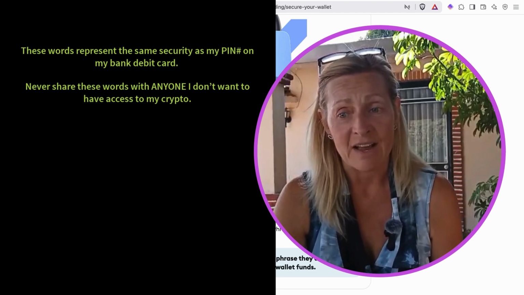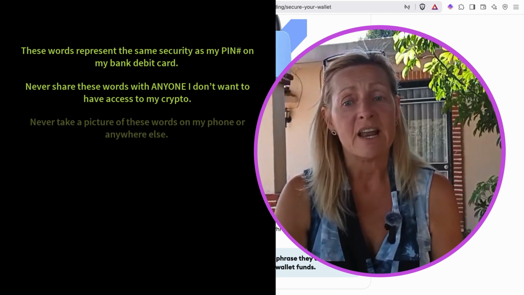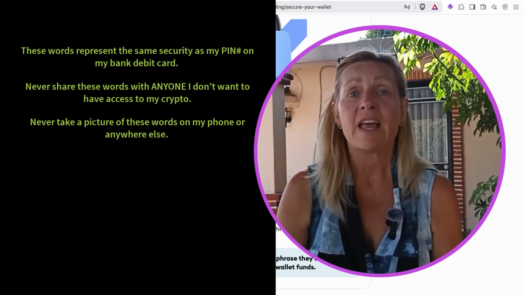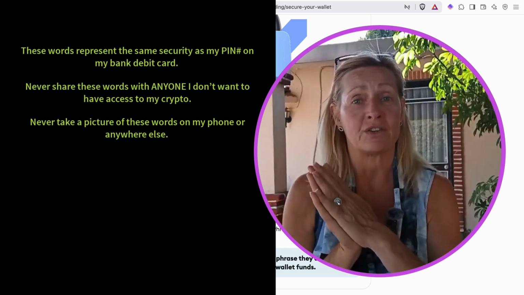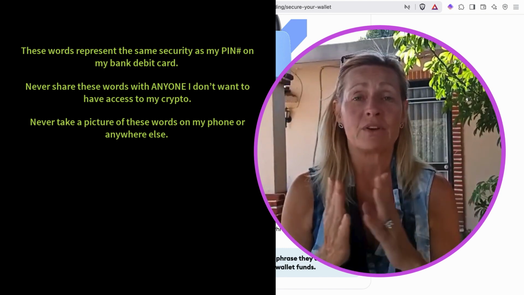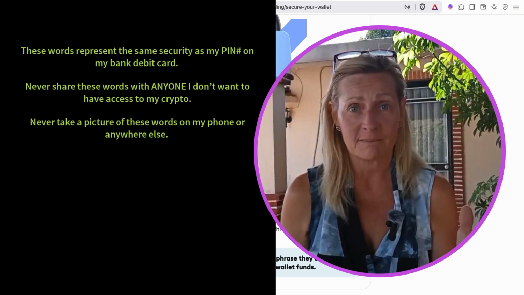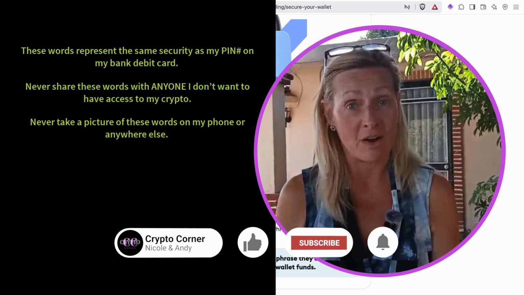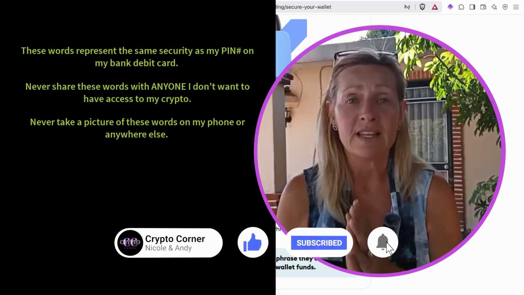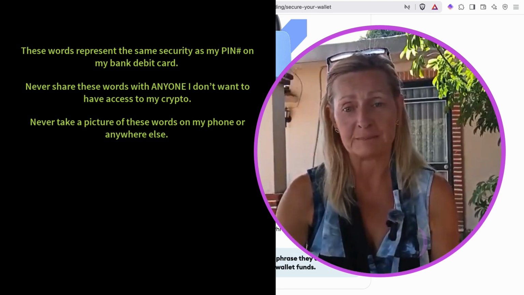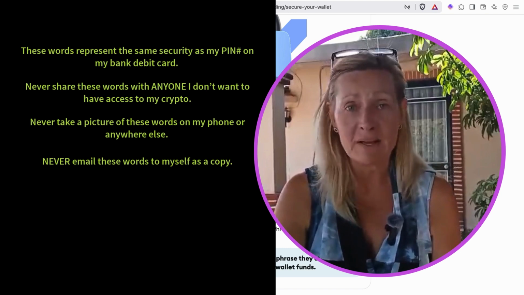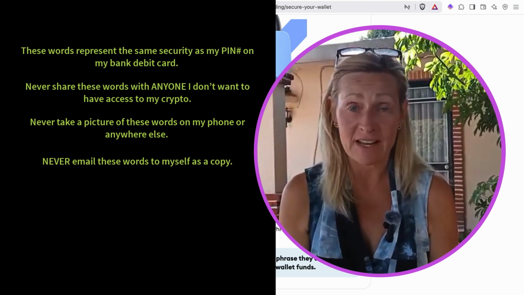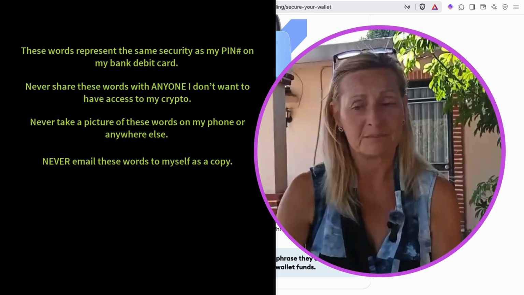I don't want to have access to my crypto. Never take a picture of these words on my phone or anywhere else. If you take a picture of these words on your phone or a camera, well, your phone is already online. So if you have malware on your phone, or if you get malware on your phone in the future, these words are now compromised. Never email these words to myself as a copy. Again, if your email ever gets hacked, that's a problem.